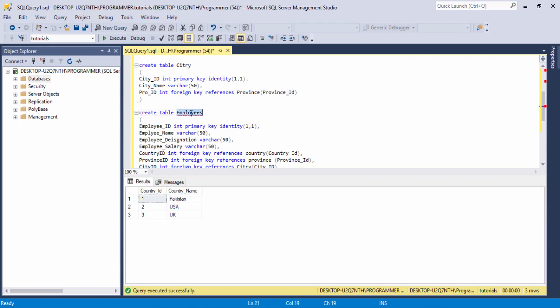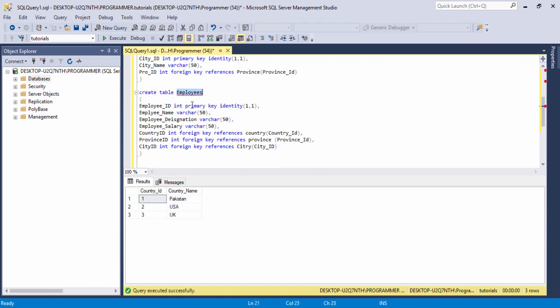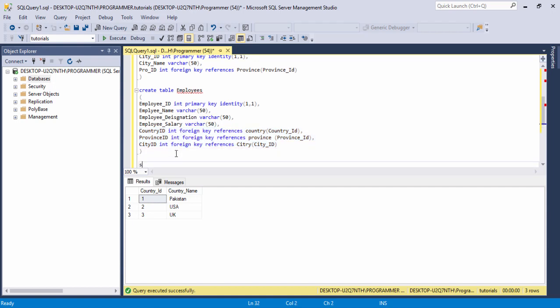Now finally I have made the employees table. This table has 1, 2, 3, 4, 5, 6, 7 columns. The 4 columns are unique and 3 columns are a relationship between the country table, province table and also city table, right? And I have already inserted records in each table like country, province, city and also employee.